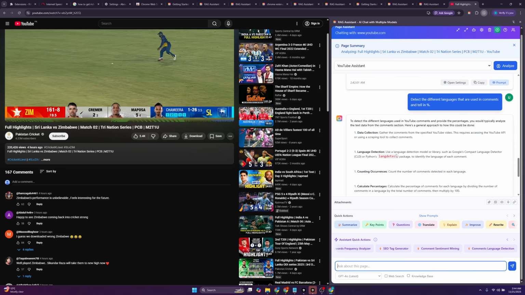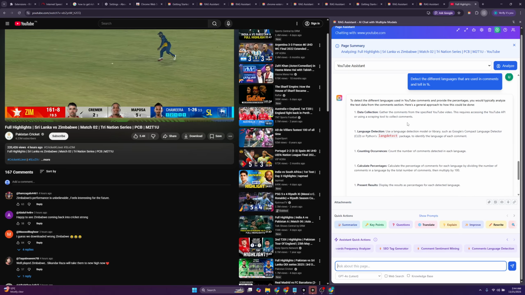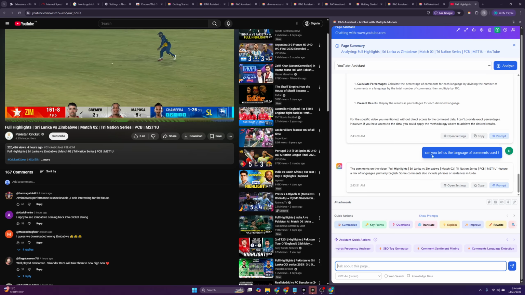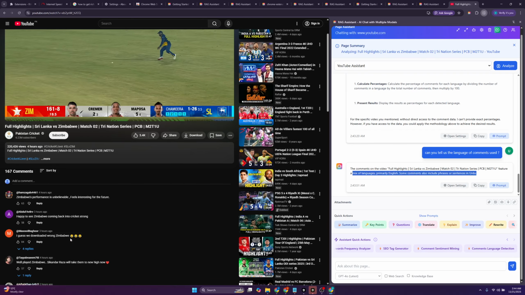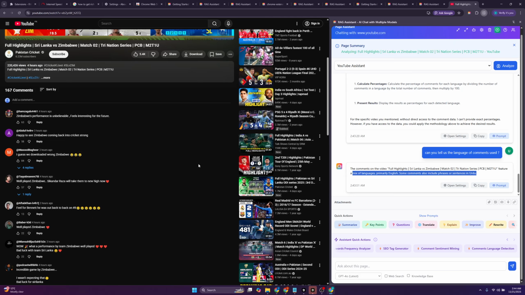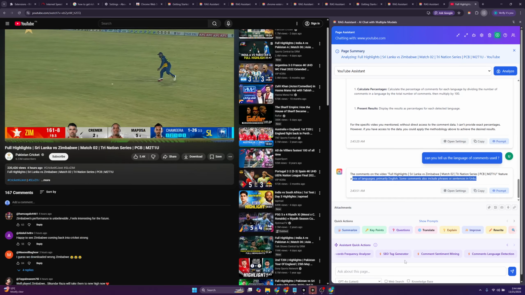So we will just type it, and now let's wait for the result. Actually, this was asking us to install some libraries because it cannot tell us in percentage. So that's why I asked again, can you tell us the language of the comments used? Now it's saying that this is a mix of languages, primarily English, and also includes phrases or sentences in Urdu. You can also read it here. You can read the comments and confirm it. So this is how this YouTube assistant works.